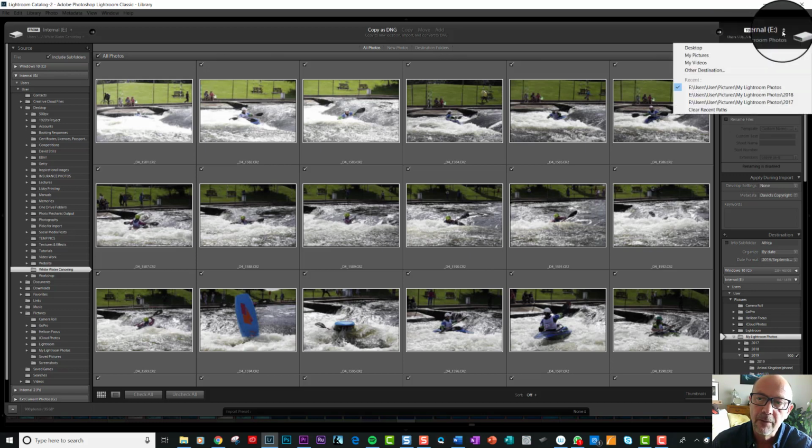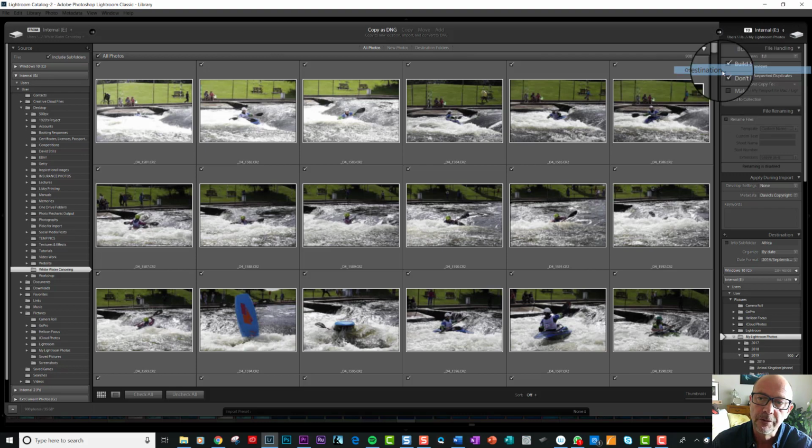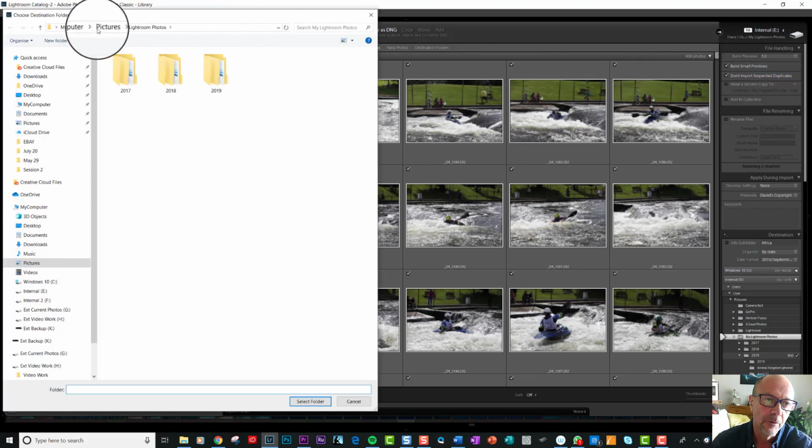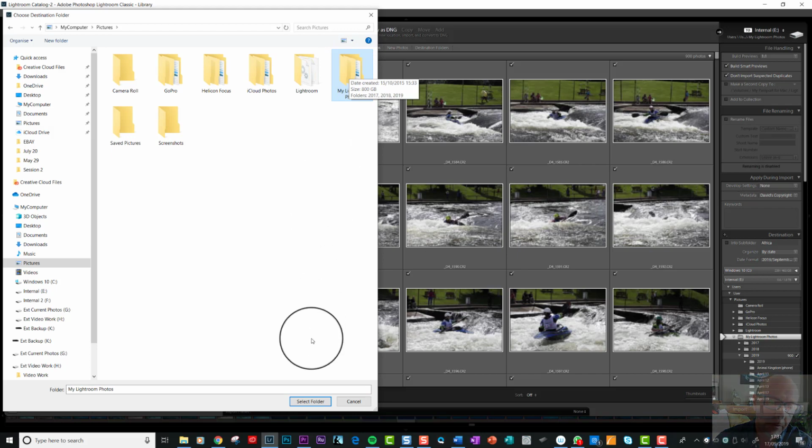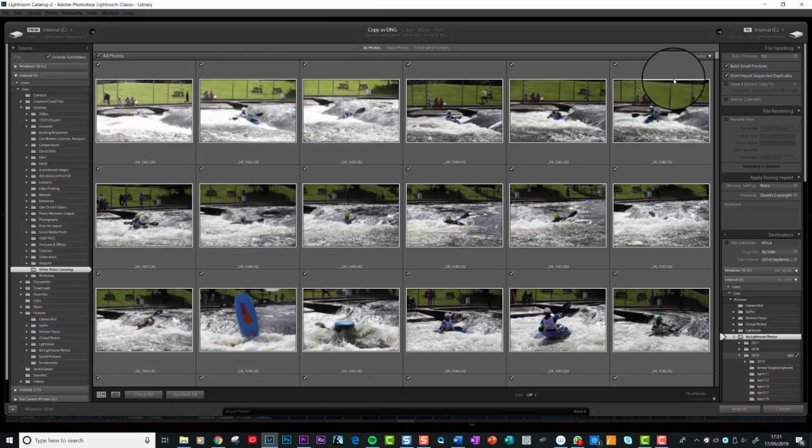But if it hadn't, then what we would do is click other destinations, and we would direct it to the folder that we want to store the photos, which I've called My Lightroom Photos, and it's called Select Folder. So now we've told it where to fetch the photos from. And as I say, don't worry, if you've got a card reader, it automatically recognizes that. And we've told it where to put them in My Lightroom Photos.